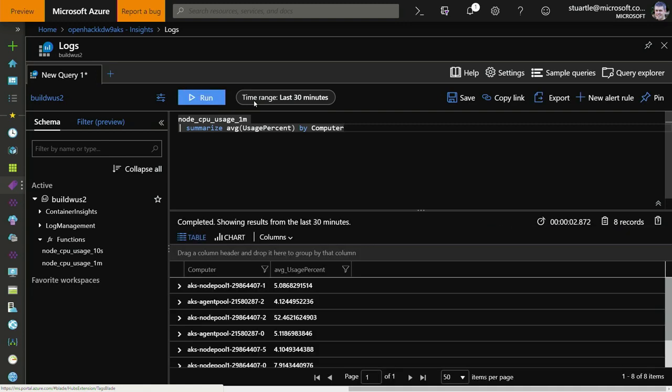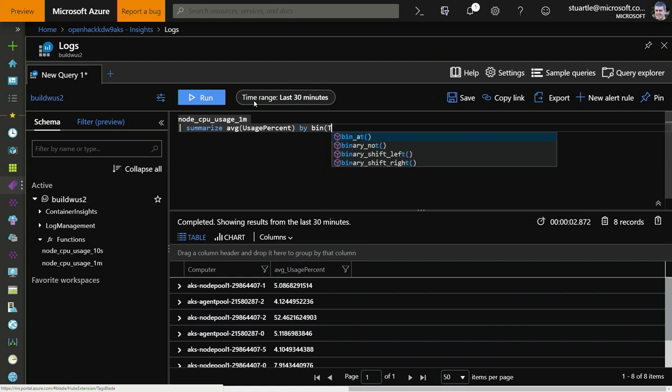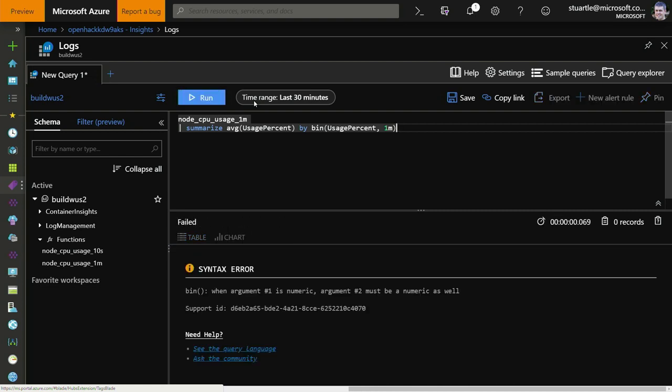Or I might decide that what I want to see is not just by computer, but how it looked over time. So I want to take that in time-windowed buckets, so we can create bins of that data. I can do a bin on the usage percentage, and I can just say 1 minute. If I wanted 1 second, it's that. If I want 1 minute, it's that. So it's nice and easy to create these groupings. And then as we run that, where did I put? Oh, hang on. I want to do windowing on time, not on the usage there.